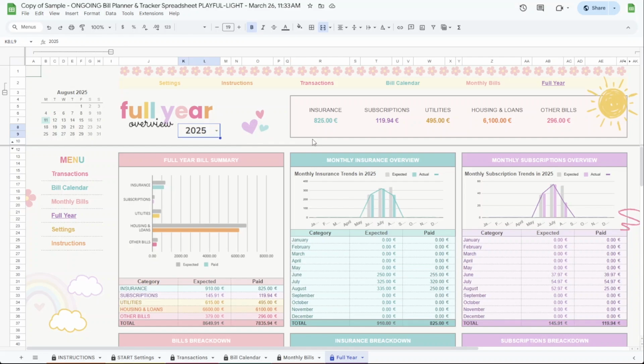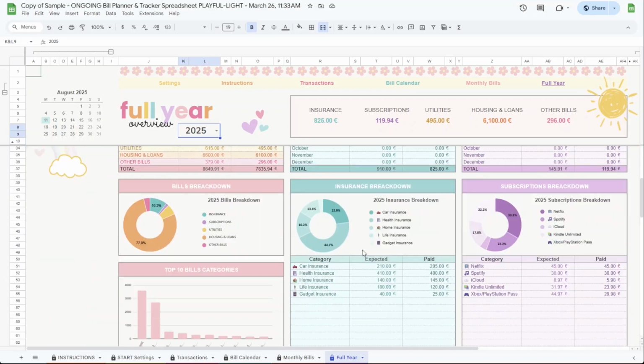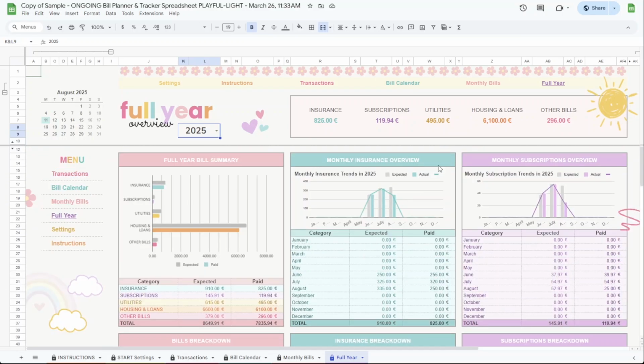As in the Monthly tab, here you can see as well the Overview Summary board in the header, showing the total paid amounts for each main bill category for the selected year. Right below, the full year bill summary compares yearly totals for each bill category, giving you a clear picture of how much you've spent in each area over the year. Each main category includes two sections. The first is the monthly overview, showing the amounts for each month of the selected year, so you can track how that category changes over time.